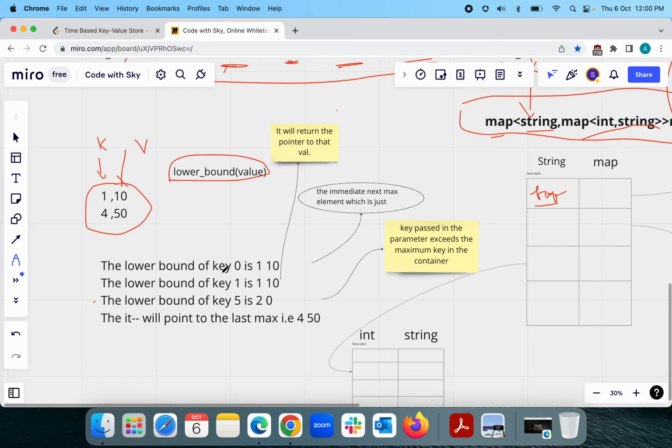So this lower bound, what it will do is it will check for this particular key. So 0 is there, it will see whether this 0 is there in this map or not. 0 is not there in this map. So it will search for the next greater key that is present in this map. So what is greater than 0 that is present in this map? That is 1. So it will point to 1. So this IT will be pointing to 1.